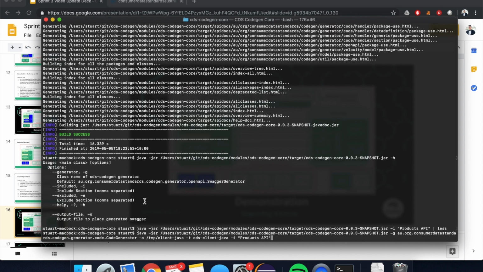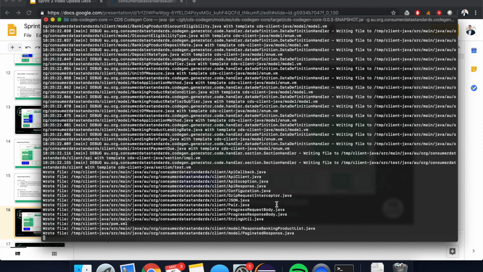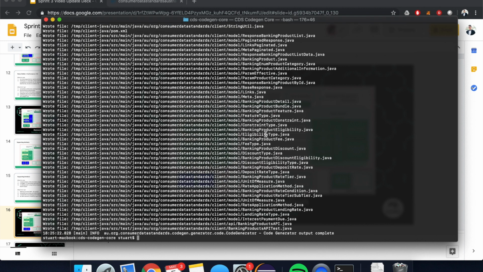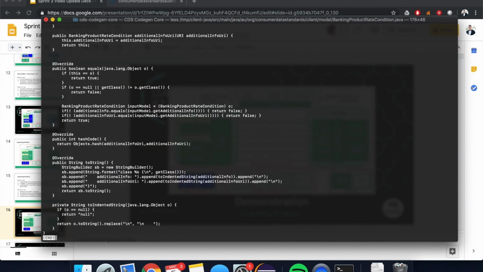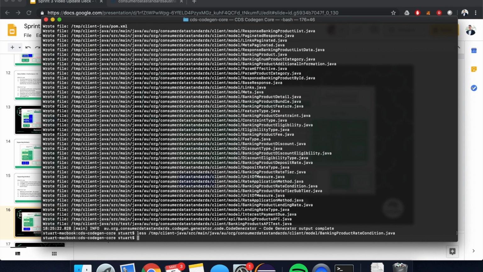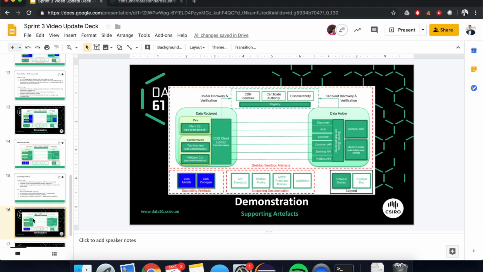So here we go. Here we're just going to generate the client Java library into this directory, and we're going to filter on products API. Okay, and we can see it outputs all the files along with the models and literally everything associated with the standards in a compilable format straight away. So that's the overall CDS CodeGen. I think we'll probably leave it there.